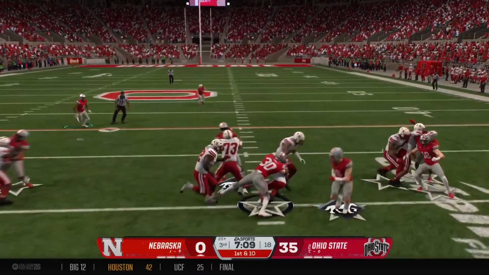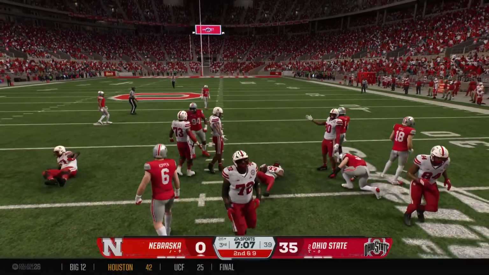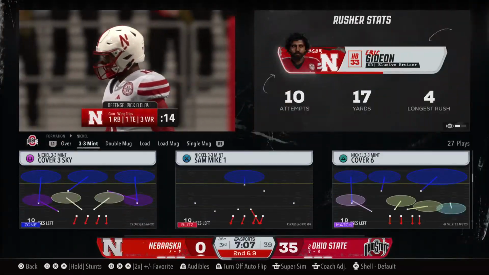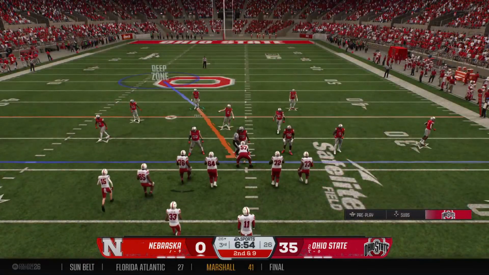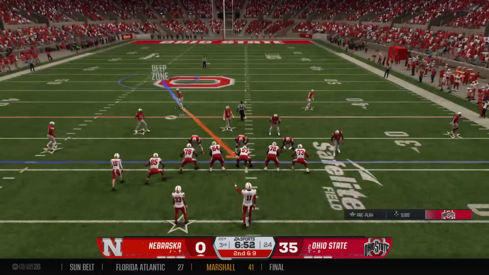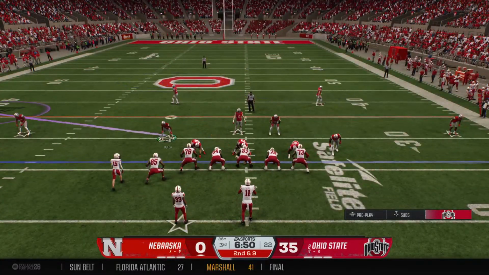The lone back's got it. We've seen a ton of this tonight. They just keep giving him the ball, and he keeps running into brick walls. Not much running room again. Didn't get much on first down.